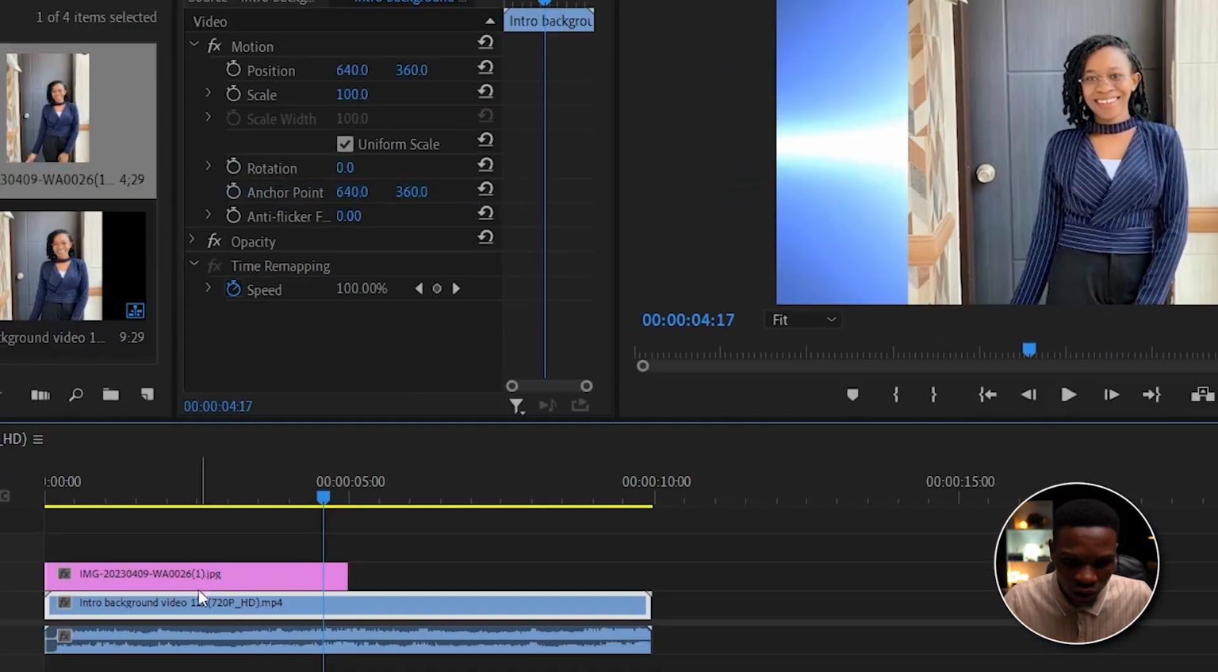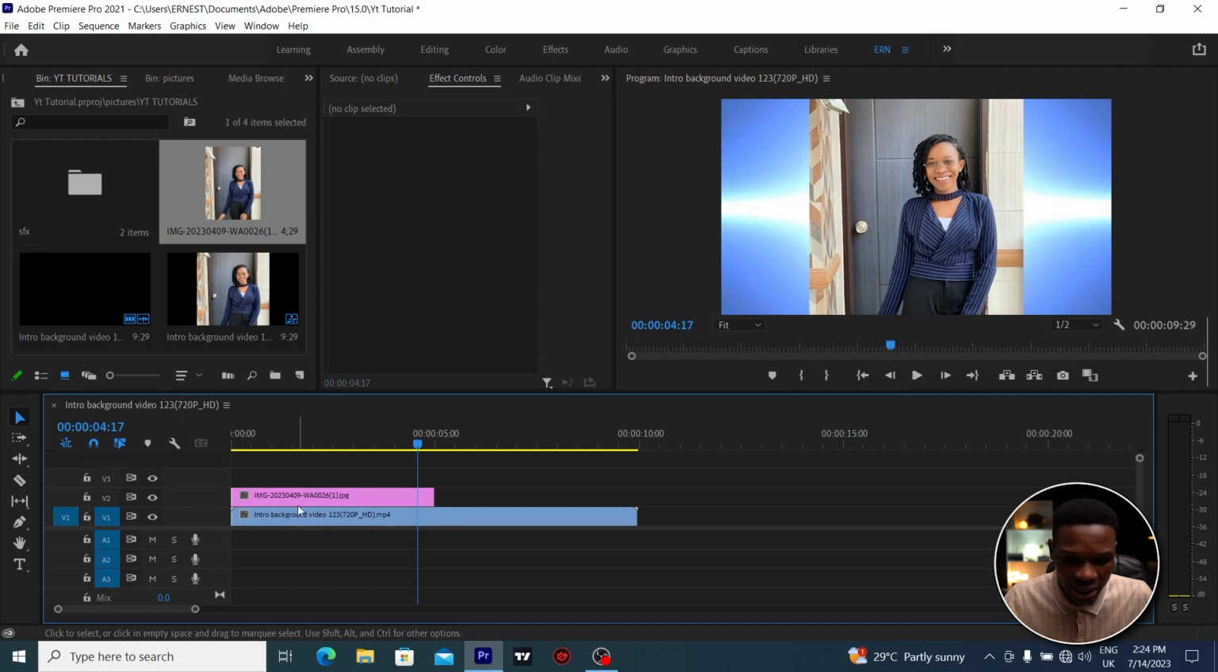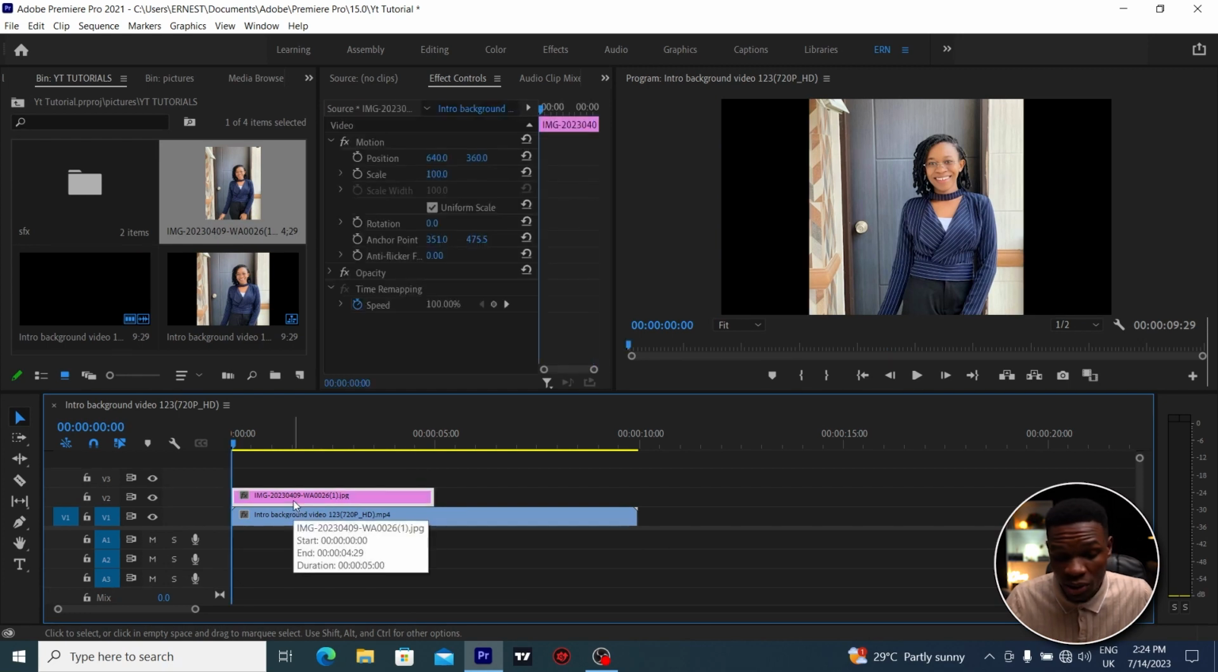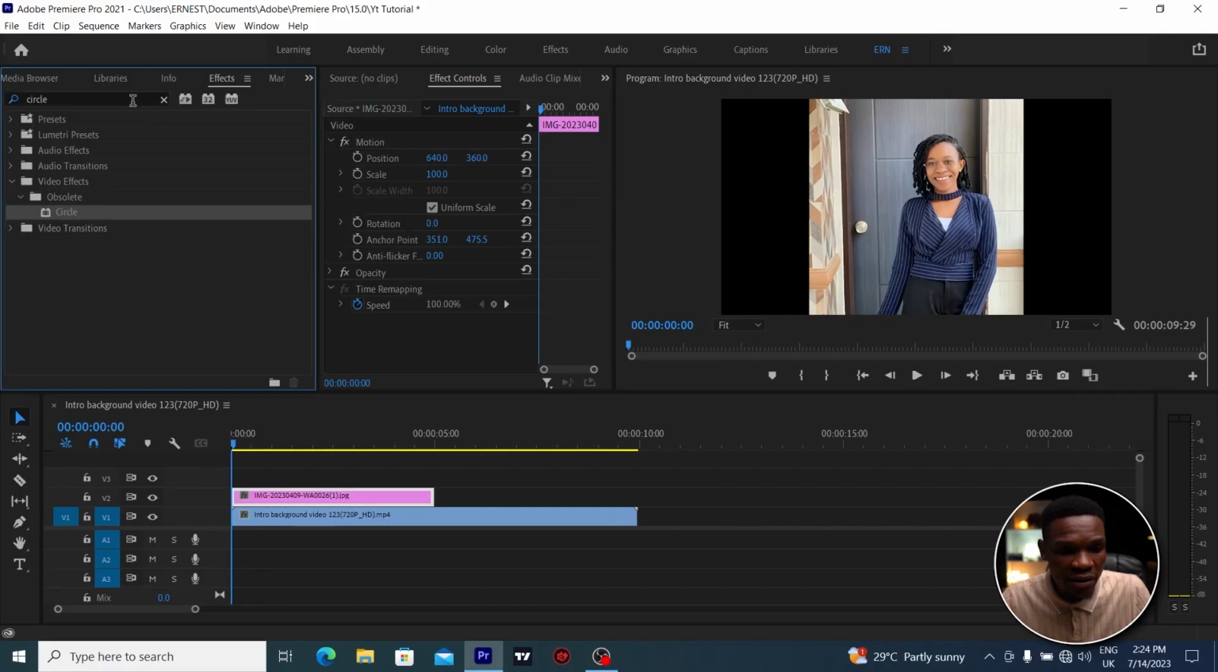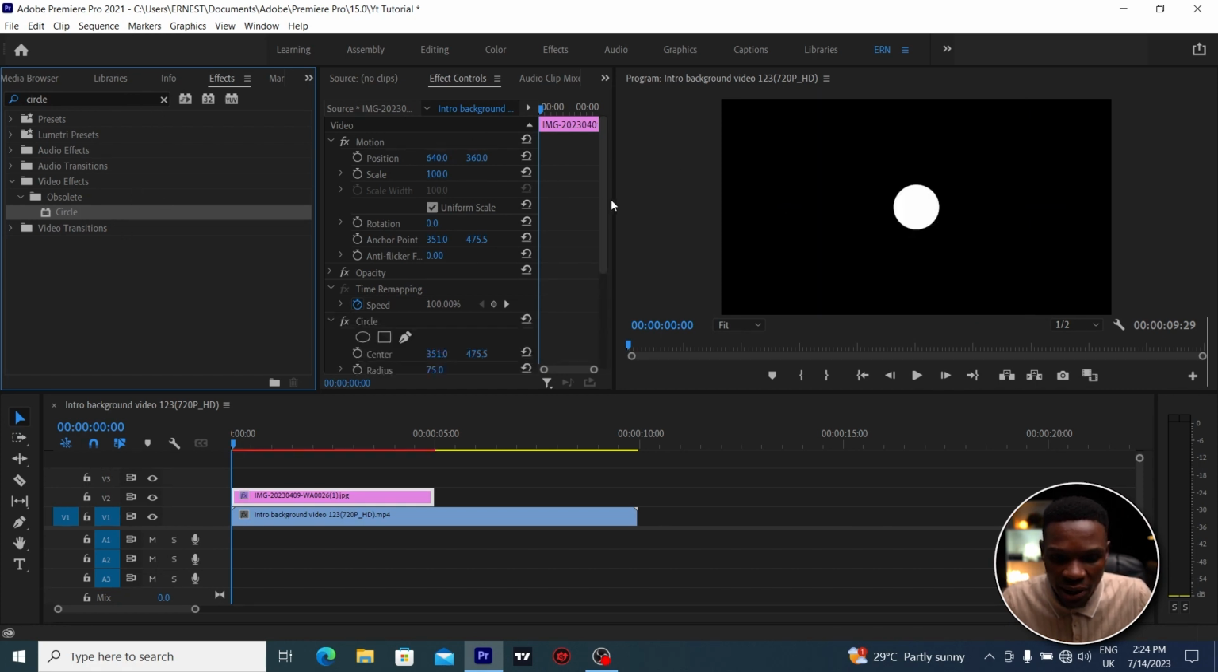So let me go ahead and unlink the audio and delete. Like I said, what I want for this image is that I want it to be in a circular mode. So what I will do is I'll go onto the effect. The circle is already there. So I'll double click it. So it's already appeared there.